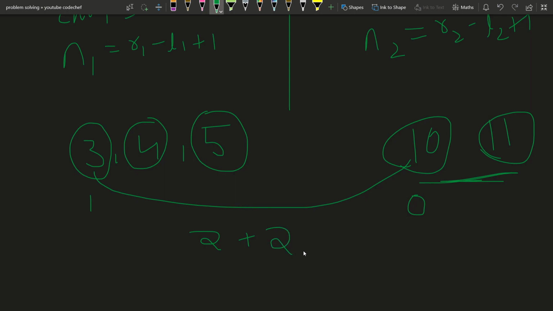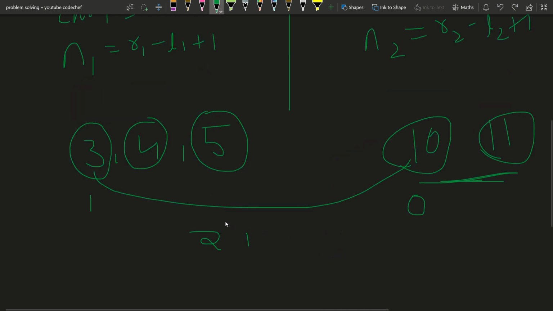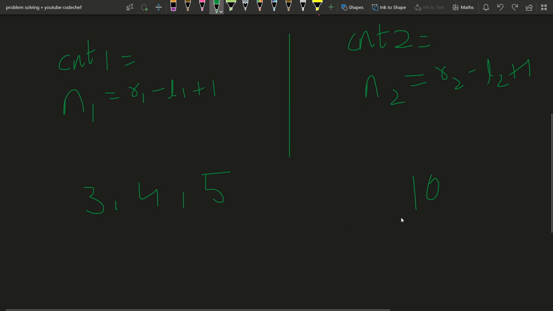So which will be again 2, and we can also take this 5 with any of these two, which is again 2. So which is equals to 2 into 3, like which is equals to 3 into 2. So what I'm just trying to say is, why did I say this?